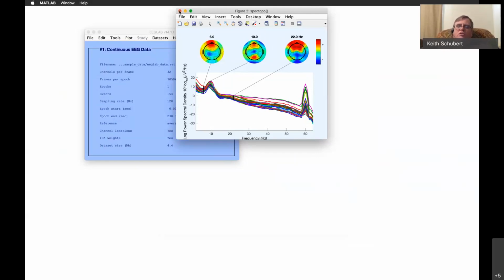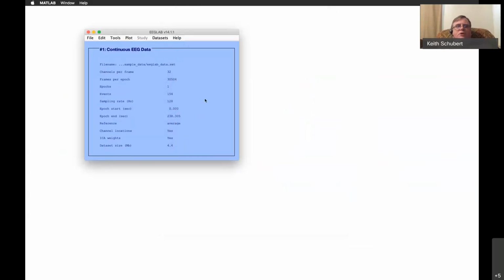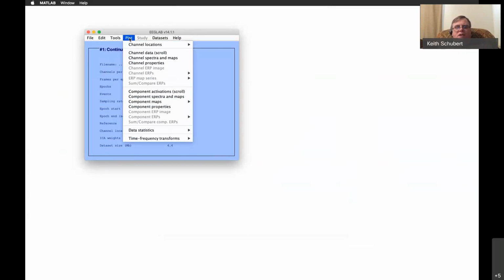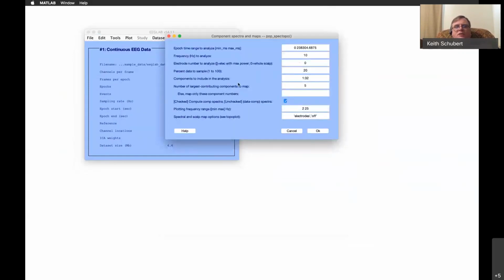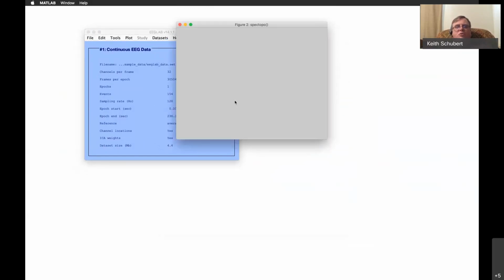But you can then look at those channels and decide what you want to do with them for each one. So that gives you an idea of how you can show and take a look at some of your maps for each one of these. I'll do one final one, the component spectra and maps. I'll just take their defaults. We're only going up to 25 on here.